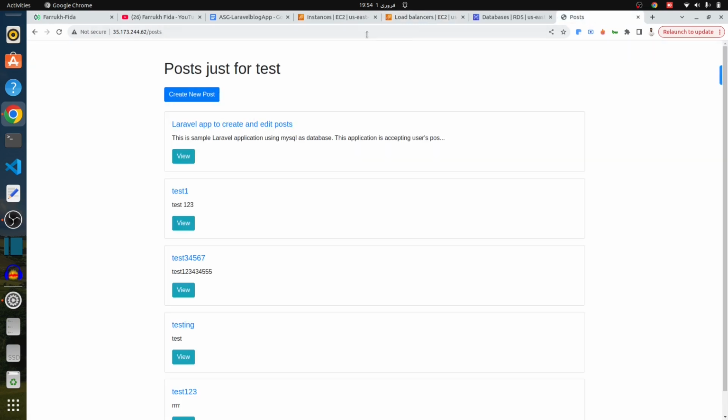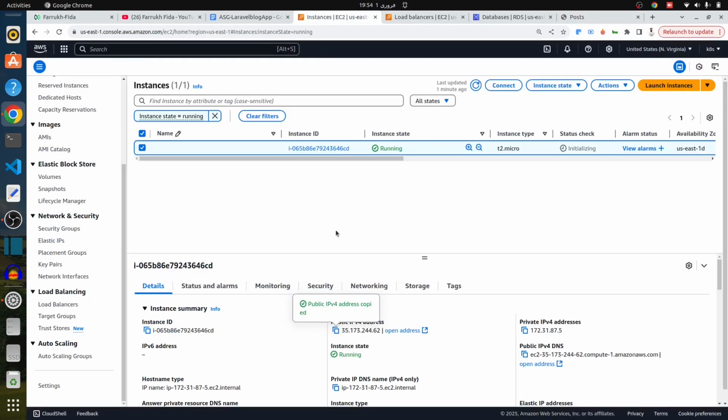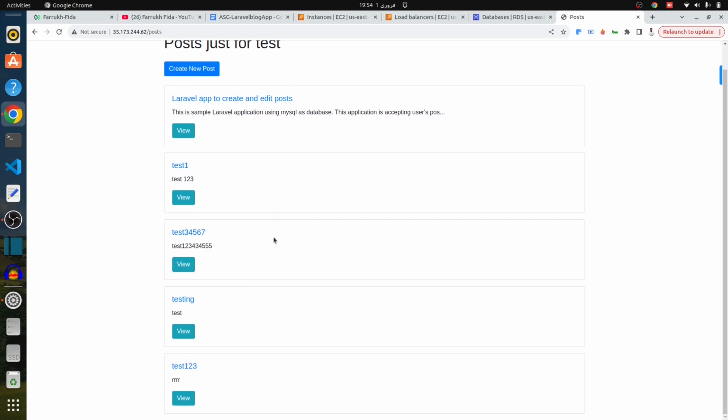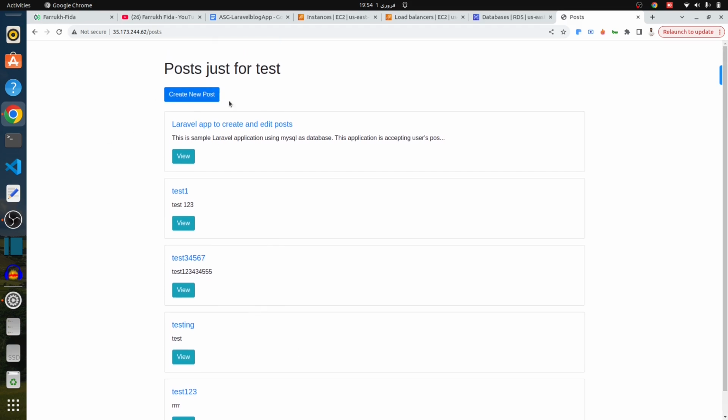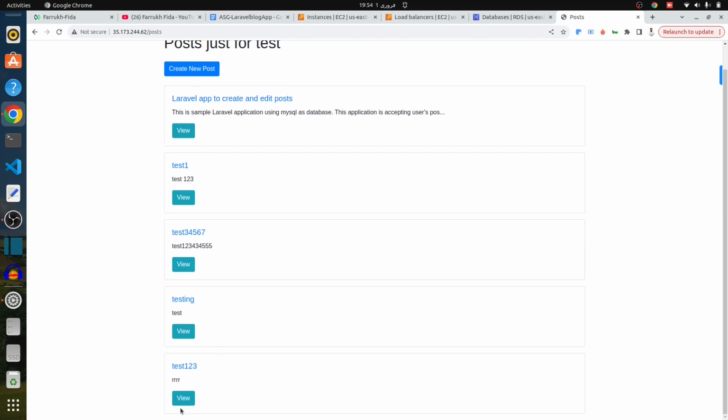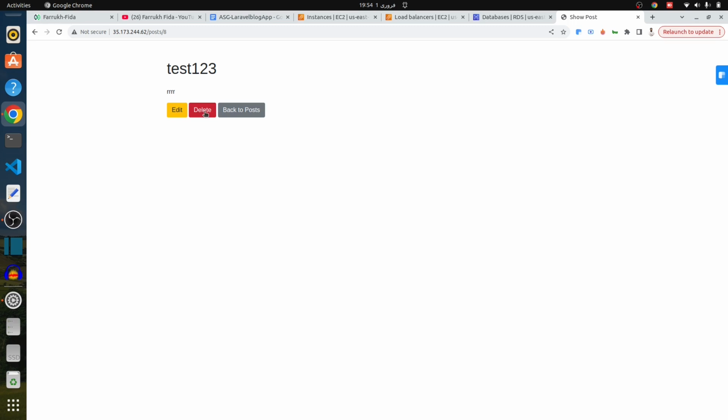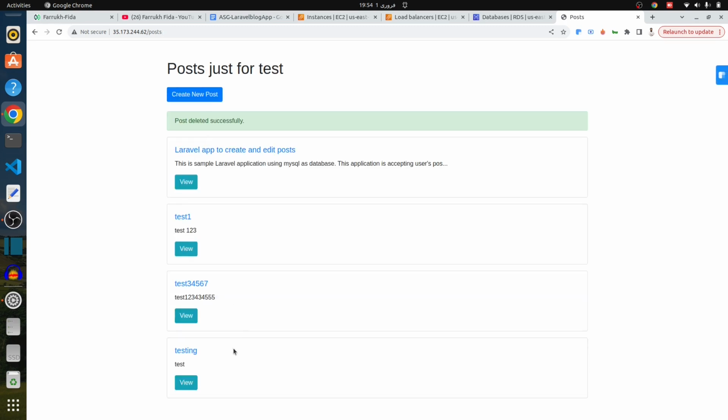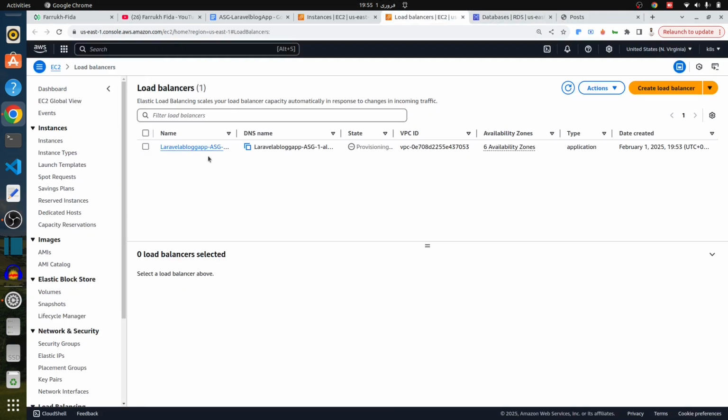So here I have directly accessed it using the IP address. Here is the IP address, and I have directly accessed my application that I configured earlier to use this database. So here is the application, and let's check if I'm able to delete anything. Yes, I'm able to do it.